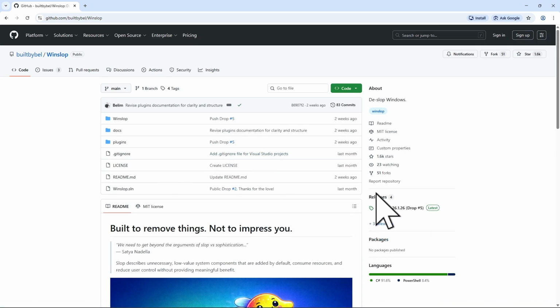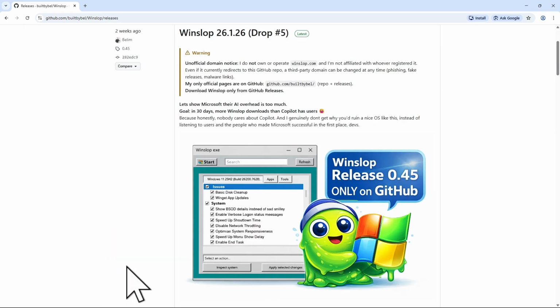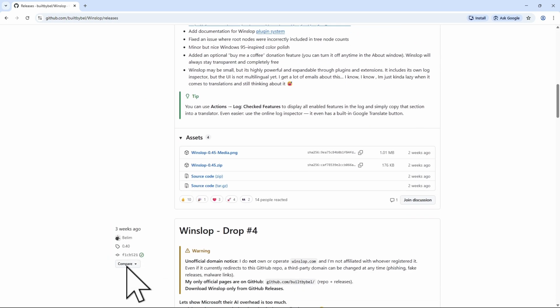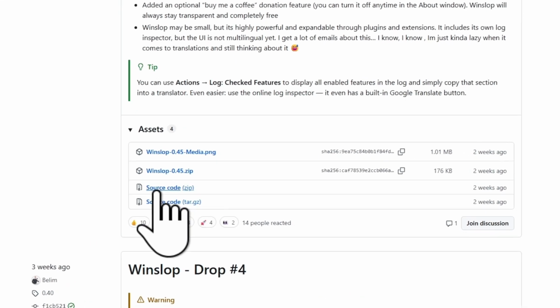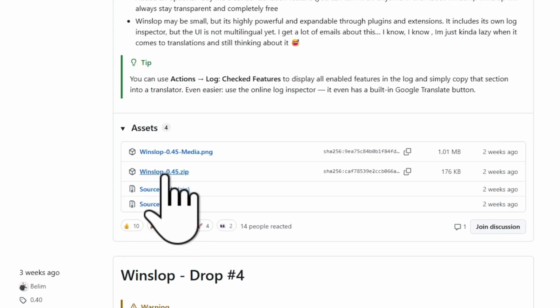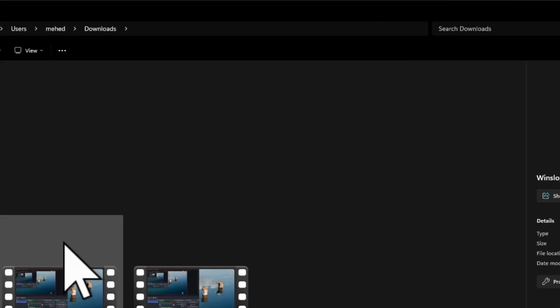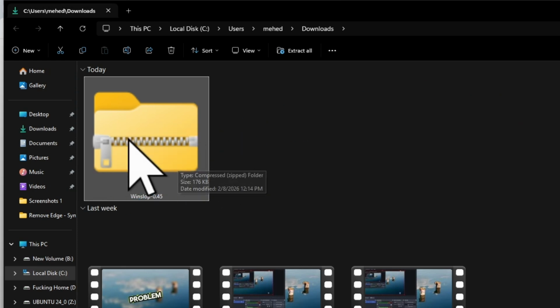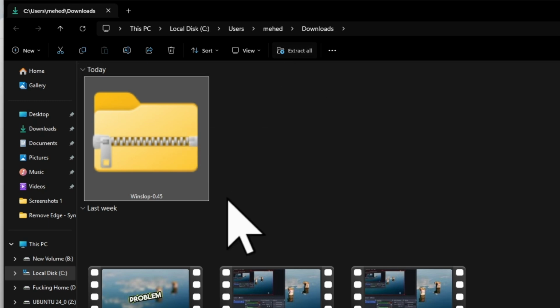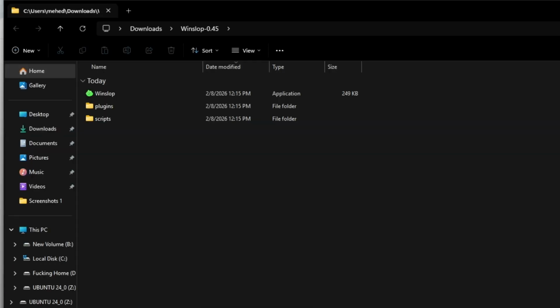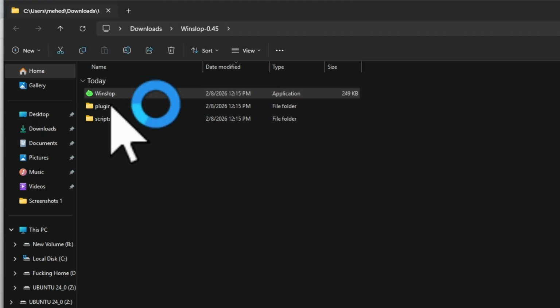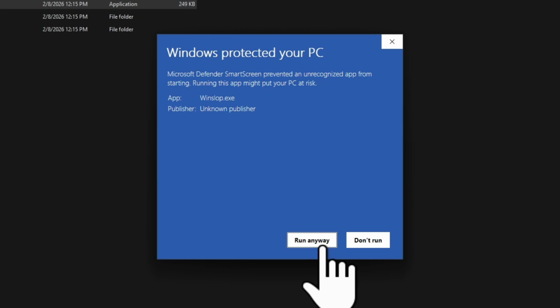We can simply come over to the releases option. And then if we scroll down a little bit, we're going to find the Winslop zip over here. You can see Winslop 0.45 zip. If you click on that, it's downloaded right now. If you click on the folder icon, we're going to get this Winslop over here. So now if you select this and click on extract all and simply click on extract, here we're going to get the exe file. So we're going to click on the exe file, click on more info and run anyway.